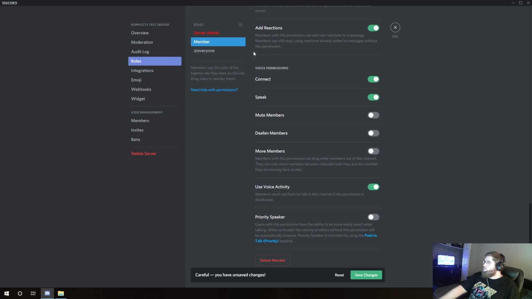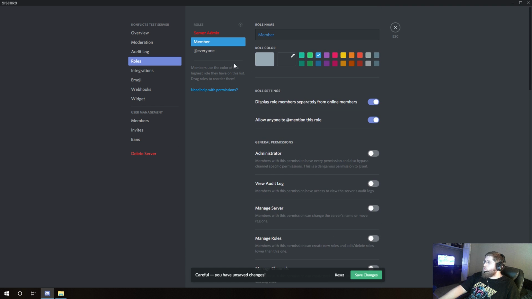After we've made our member role and our server admin role, let's go ahead and show you how to move roles so that a hierarchy can be established. When you make a role, where it is in this placement right here is how high of a rank it has within your server. So obviously your server admin should be on top. Your members should be under the server admin, perhaps maybe an officer role above your member role, and down at the bottom should be the at everyone role.